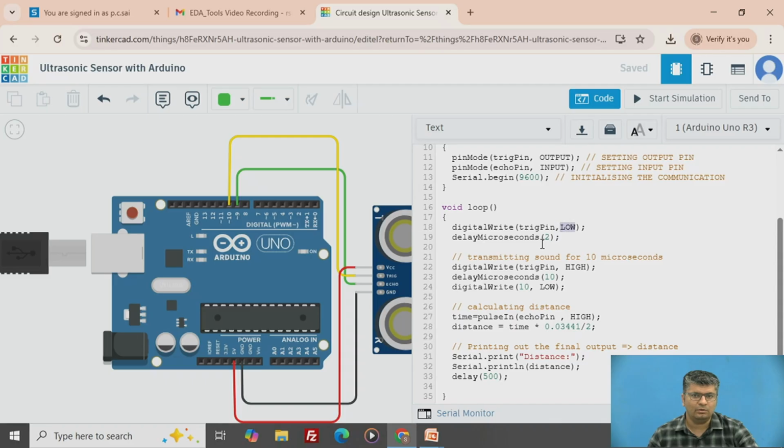We will be writing it low. Then we'll be taking a delay of 2 microseconds. Then we will be sending a high pulse and we'll be taking the delay of 10 microseconds. Likewise, we'll be writing it up, and then again a low. So we made the pin low. What it means is we are sending a pulse of 10 microseconds on this particular pin.